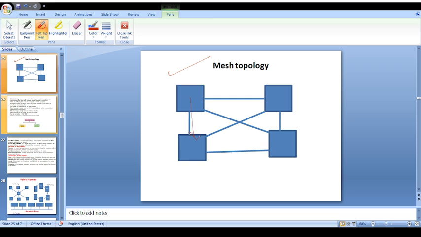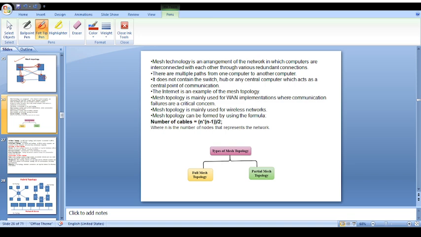The first node is connected to the second, third, and fourth nodes. The first node is connected with the fourth node, the second node, and also the third. Like this, the second, third, and fourth are also connected with each other. This is a type of mesh, and this is known as a mesh topology.